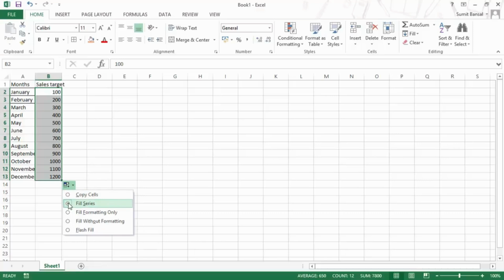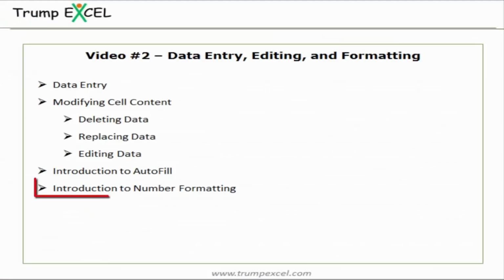I would cover autofill in detail later in this video course because there are a lot of other things that you can do using autofills. You have identified that there are months that you can drag down, there are numeric values, but there are a lot more that can be done using autofill.